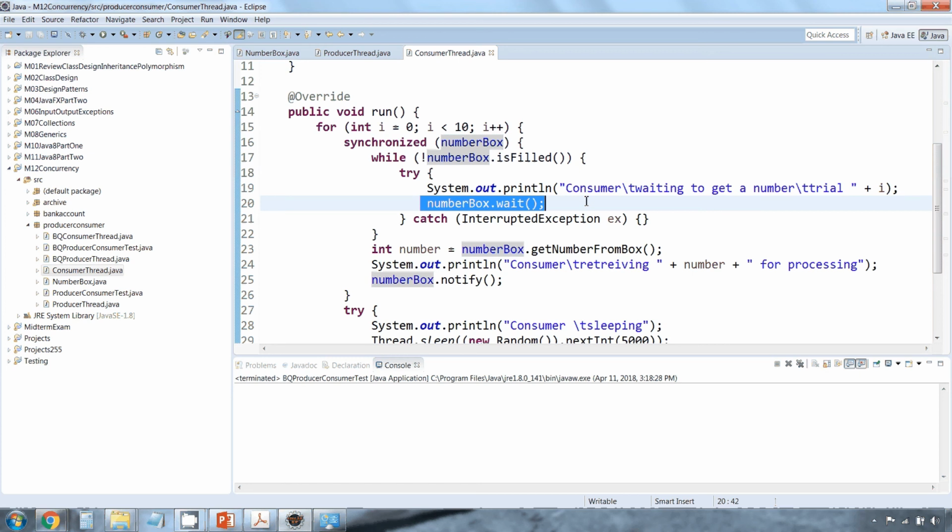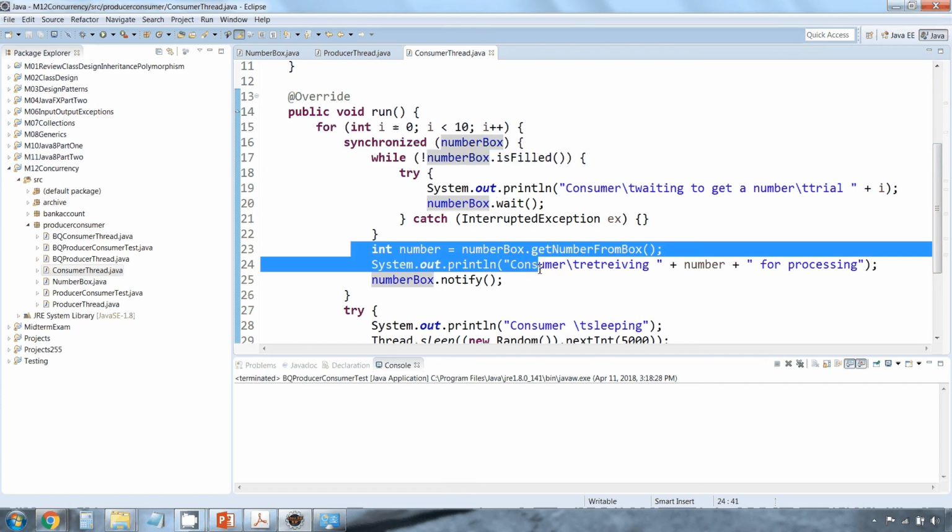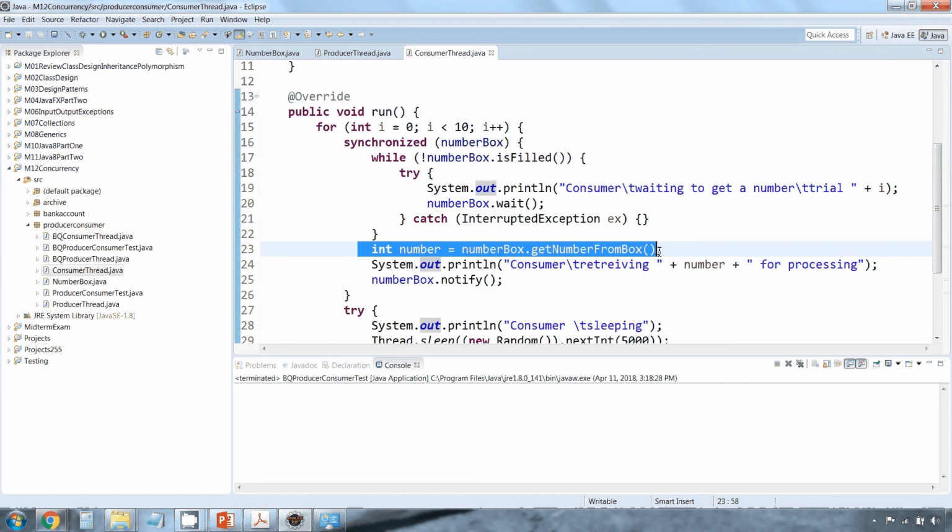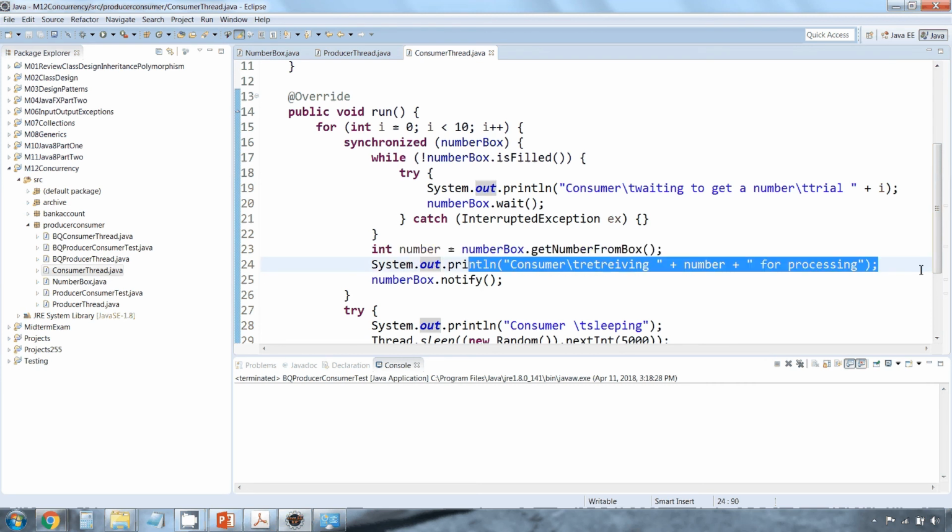Okay, and then as soon as I get notified, I check my condition again, and if now that condition is true, my while loop will exit and I'll come down here and I can do the work. So for the consumer thread, what I'm doing is I'm getting that number from the box, and then of course I'd be processing it, which I'm just having a print line, and then I notify again.